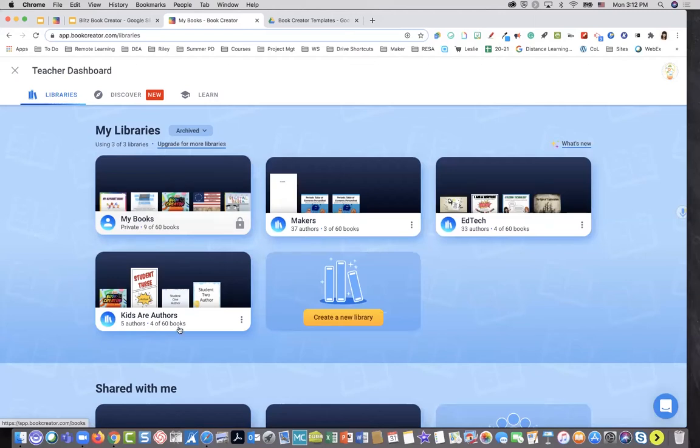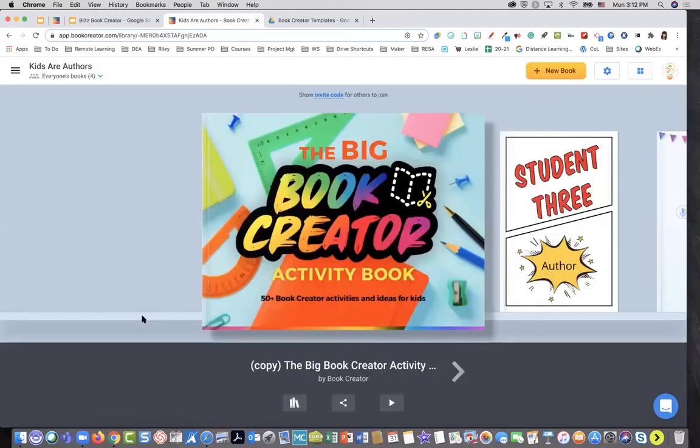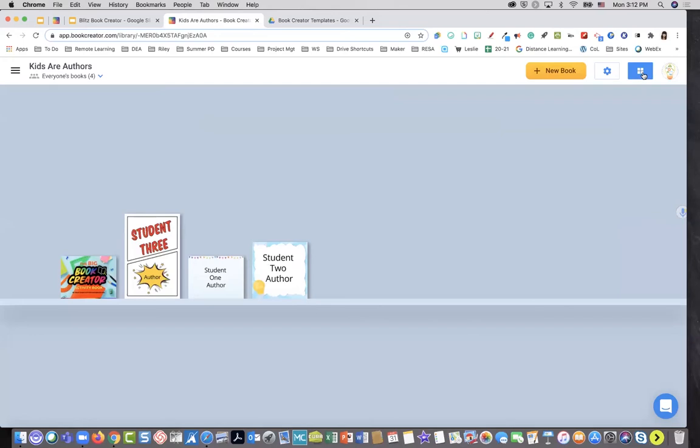So the library that I created for our students today is this one here called Kids Are Authors. So I'm going to click on that, and you see that it looks similar. Again, I could toggle it to the grid view. I only have a few books here, but I have a book here from the creative names of student 3, 1, and 2, but these are 3 different students who created a book from my class into this library.